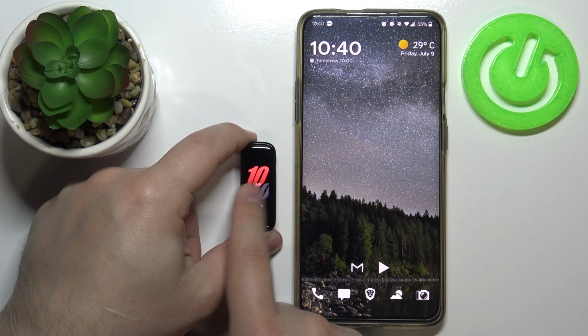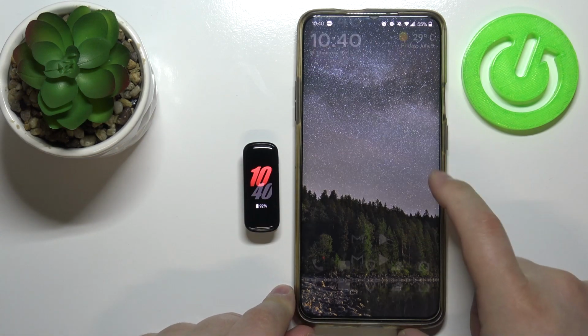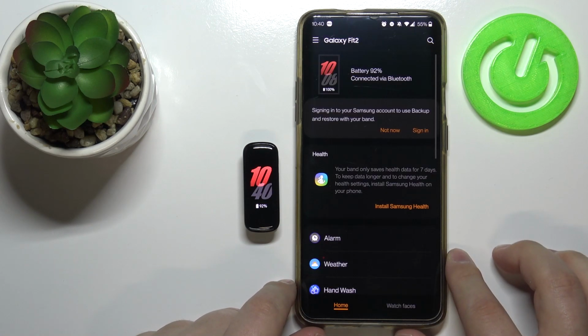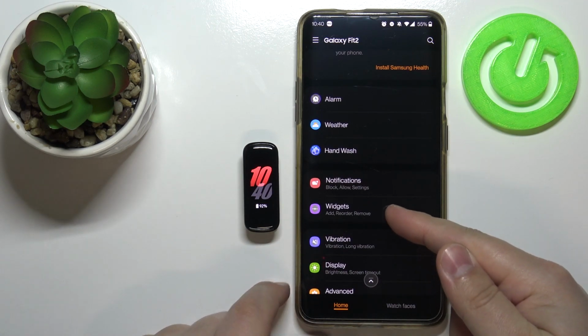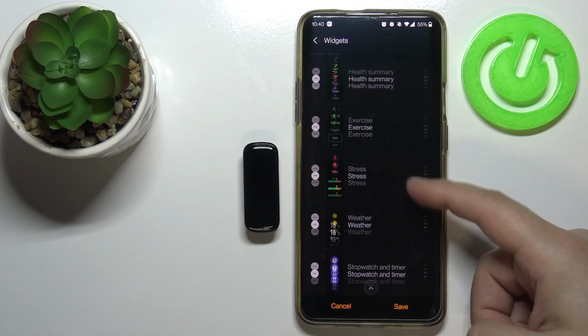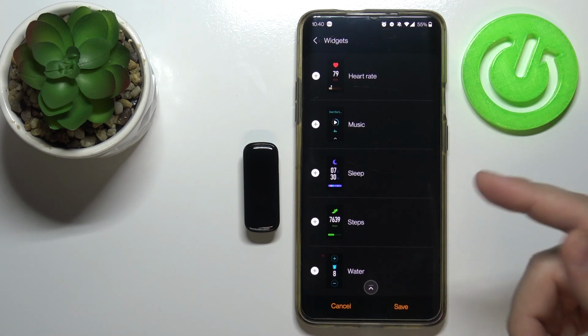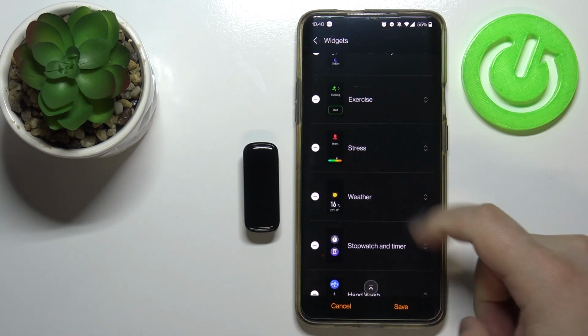notifications. And we can customize this list. To do it, we need to open the Galaxy wearable app on our phone. In the app we need to scroll down, and here we have option called widgets. Tap on it, and as you can see here we have the list of widgets. And what we can do with it, basically we can add or remove some widgets.